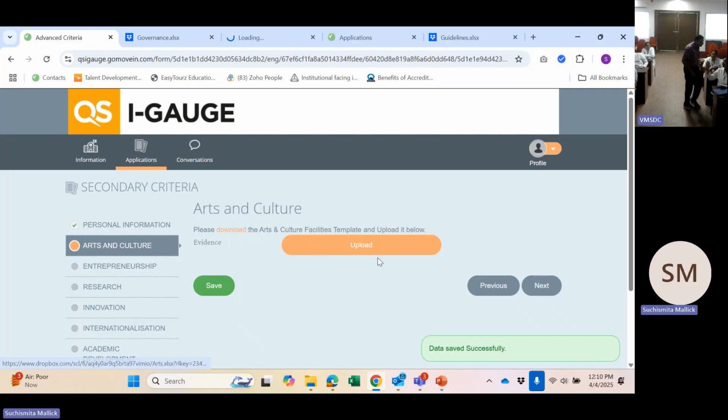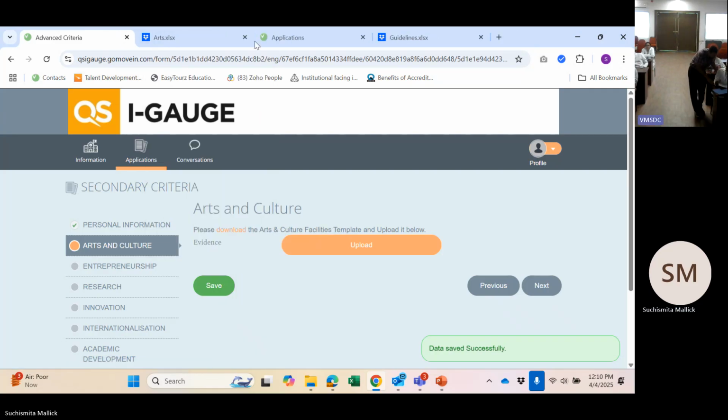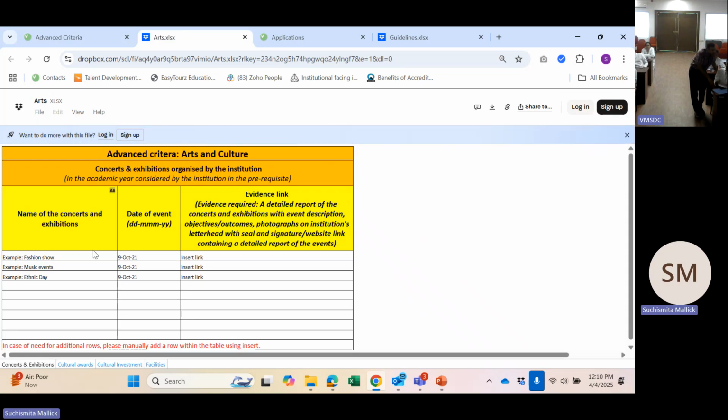First is arts and culture criteria. So under arts and culture, firstly we'll be checking for the concerts and exhibitions organized by the institute. So name of the concerts and exhibitions, detailed list of the concerts that have been organized, then date of event, and as evidence you need to provide the detailed report of the concert.